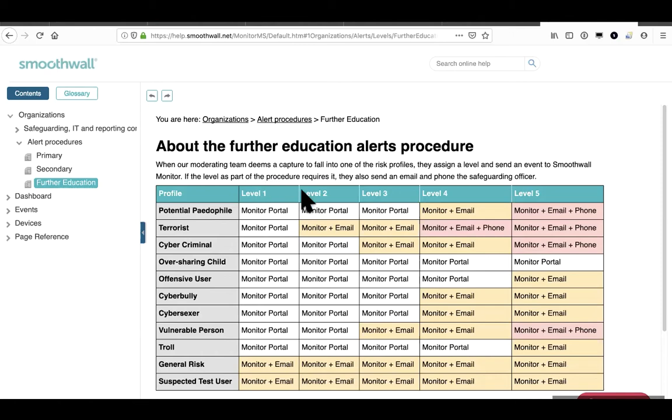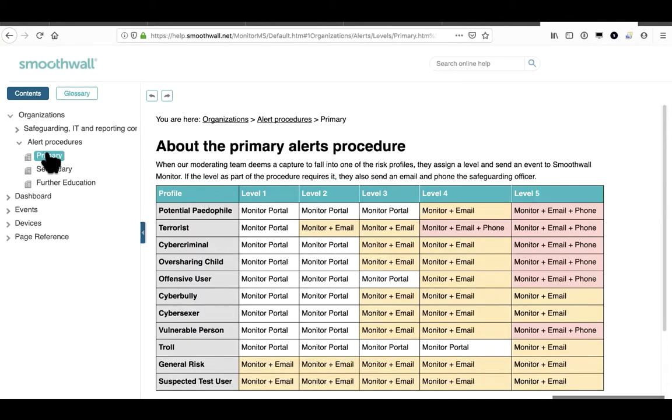I mentioned the levels 1 to 5 in terms of severity. For managed, if it's reaching a certain threshold, a particular action will be taken. So if there's potential paedophile activity going on, that school is going to get a phone call, preferably within 30 minutes of the breach being detected, allowing the school to go ahead and follow their safeguarding and student protection procedures. And that goes across all of the different profiles and themes which are available.